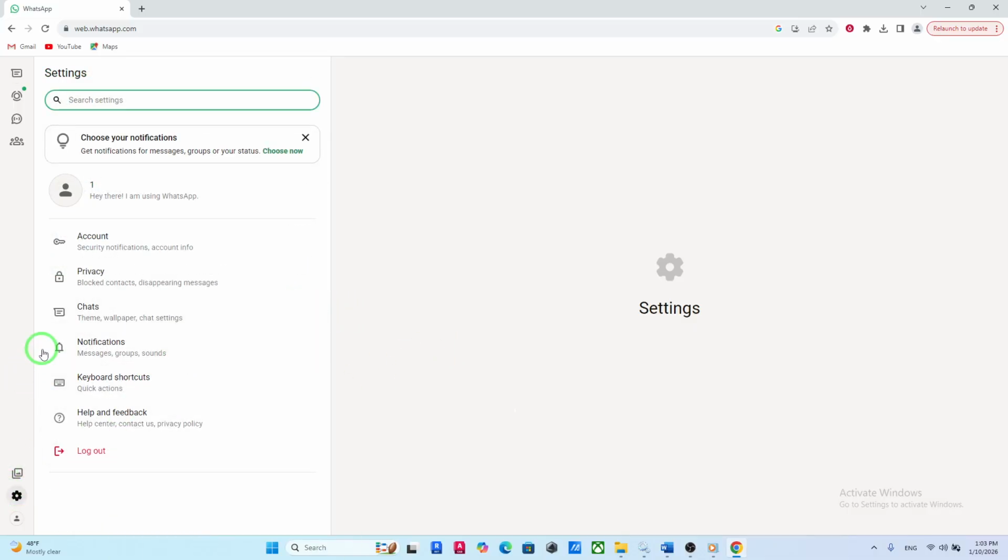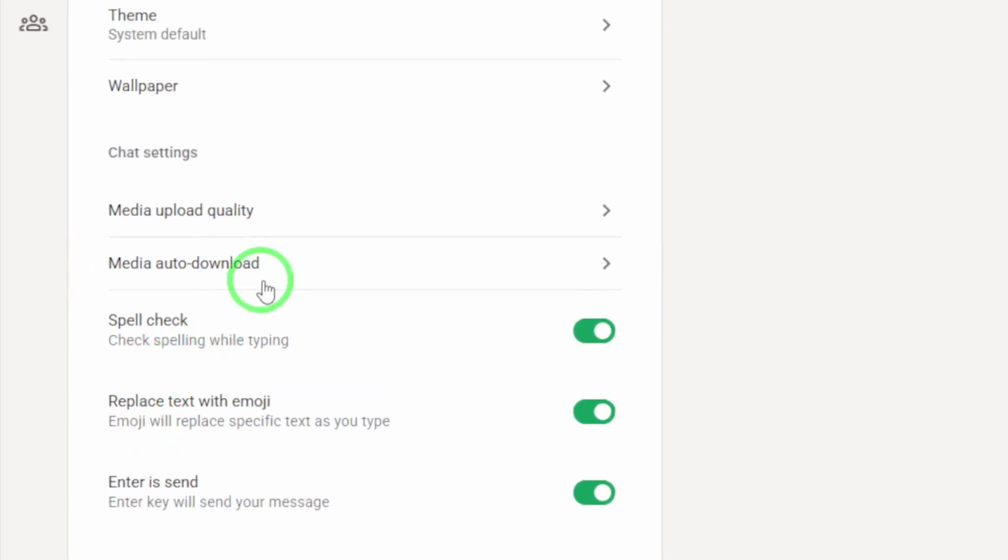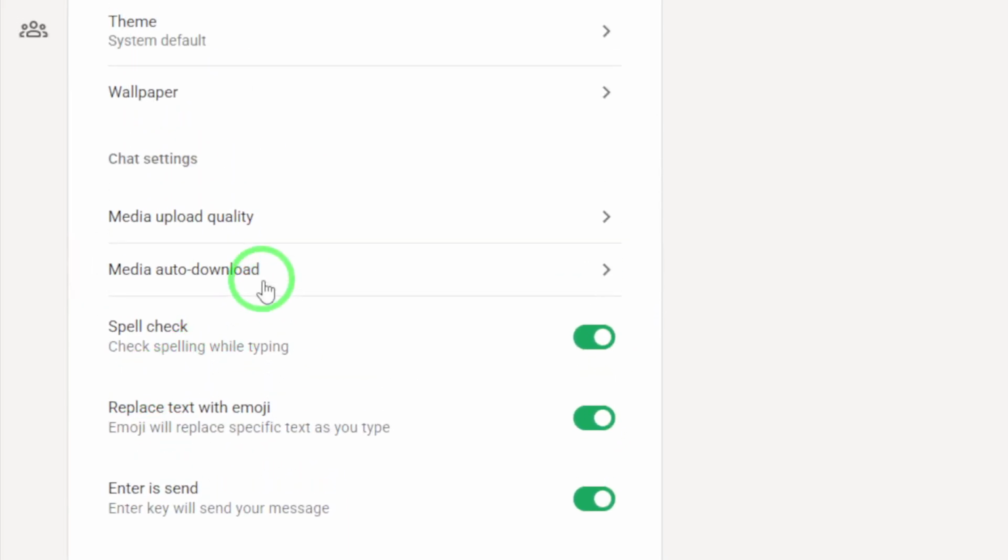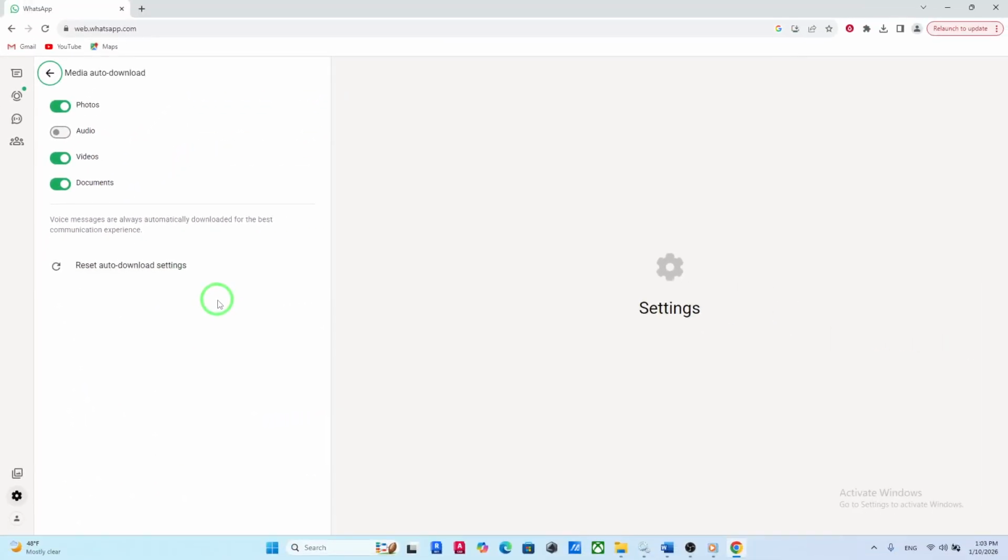In the Settings menu, select Chats. This section focuses on how your conversations are handled and how content is managed as you interact with messages. You'll see several sub-options that control different aspects of your chat experience.